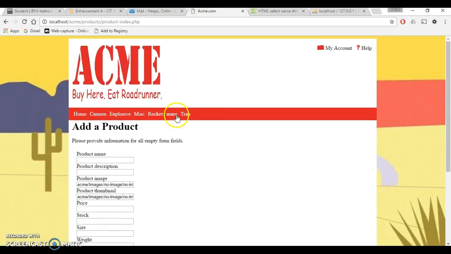I'm able to add my categories and products, and it's all done using the product index, which is my products controller.